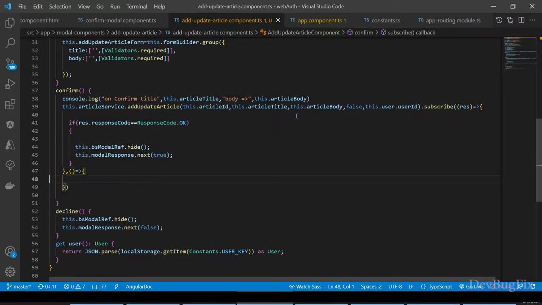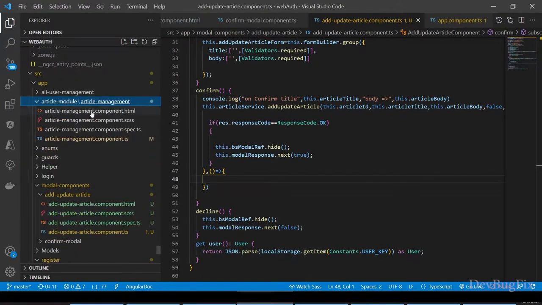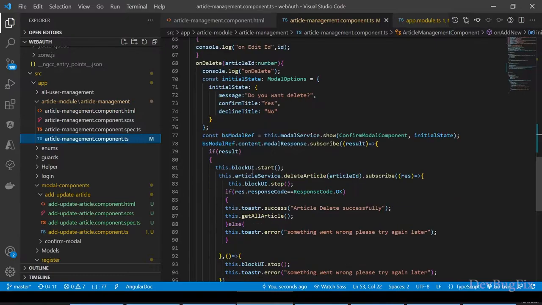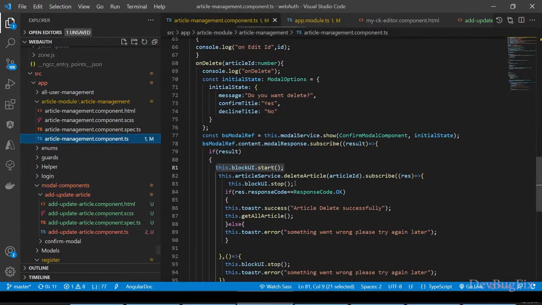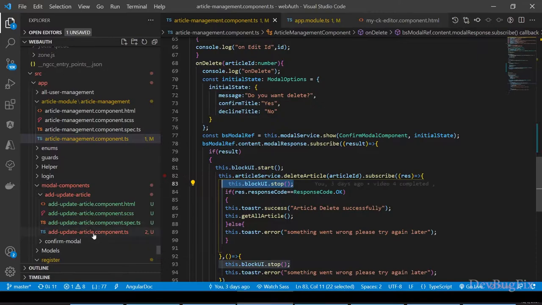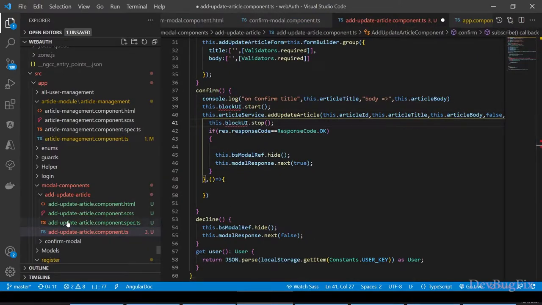Now in this model component, I will add spinner and toaster. Before send request to server, we will show spinner. Copy this line, this dot block UI dot start. It will start spinner and paste here before send request to server. This line stop the spinner. Paste here when we get response and paste in error case.